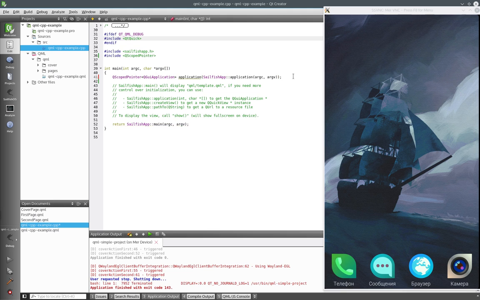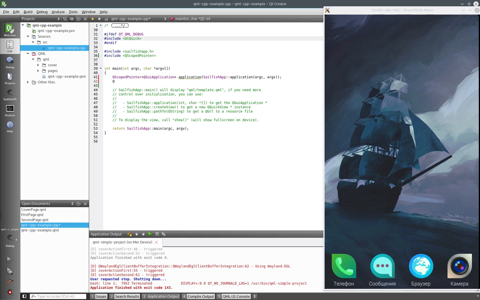And the second one is QQuickView pointer. You can get it from the createView function.